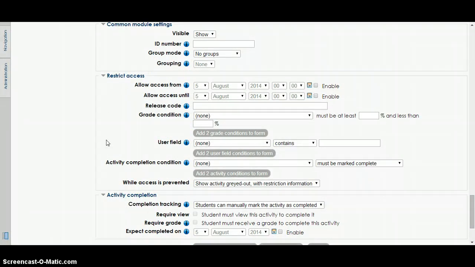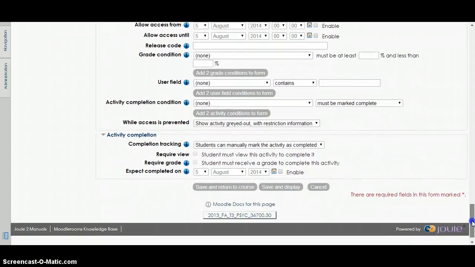One area I might caution you against even touching is this restrict access. If you're going to set an open and close time for your quiz, then it'll keep students from taking a quiz before it's open or taking a quiz after it's closed. If you restrict access, then you're not allowed to even go in and look at their attempt after it's closed. So if you want them to be able to review quizzes later on to study for exams, restrict access really isn't helpful. So I would caution against using that.